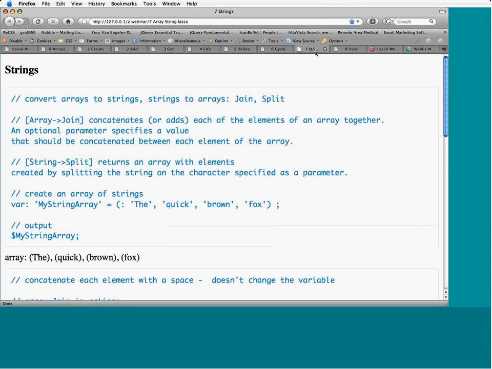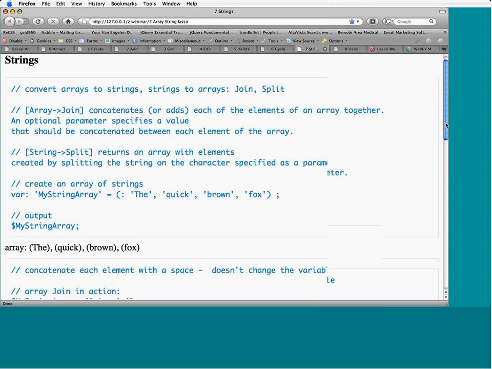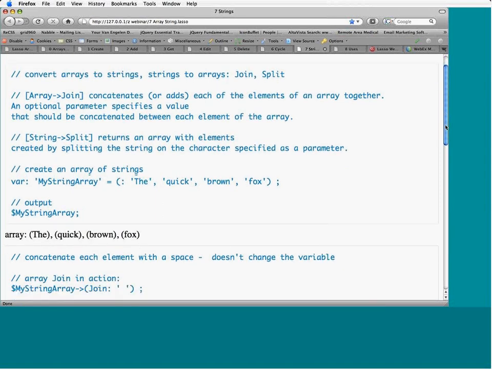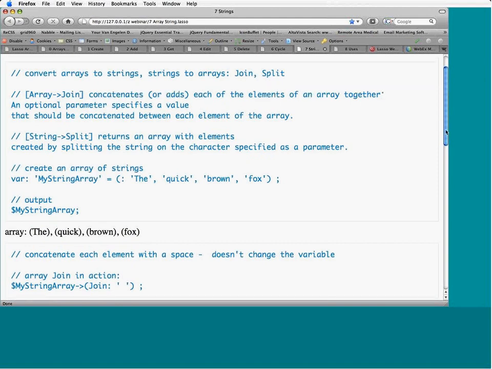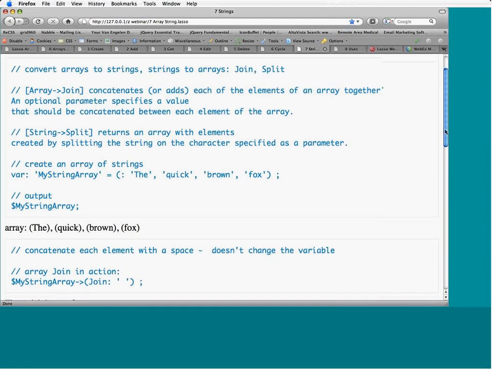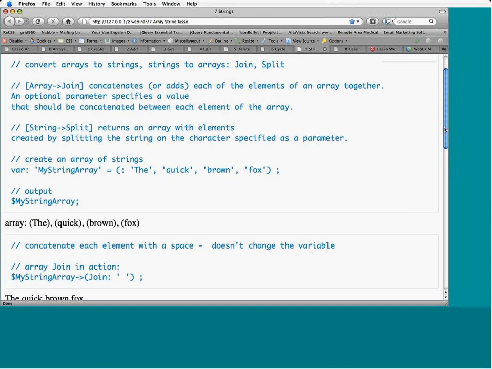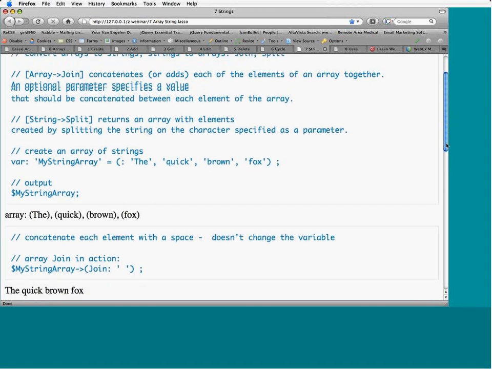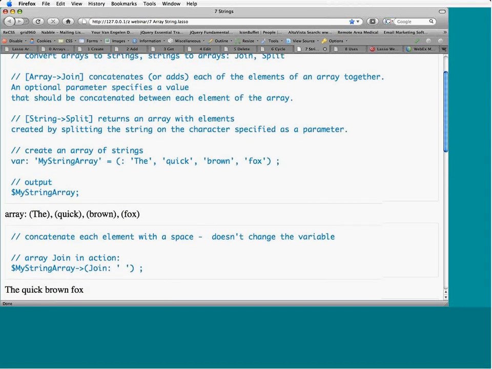You can convert arrays to strings and strings to arrays using the join and split syntax. Join concatenates or adds each of the elements of an array together. Basically, you have an array and you want to make it into a string, you'd use join. If you have a string and you want to make it an array, you use split. So let's look at some simple examples.